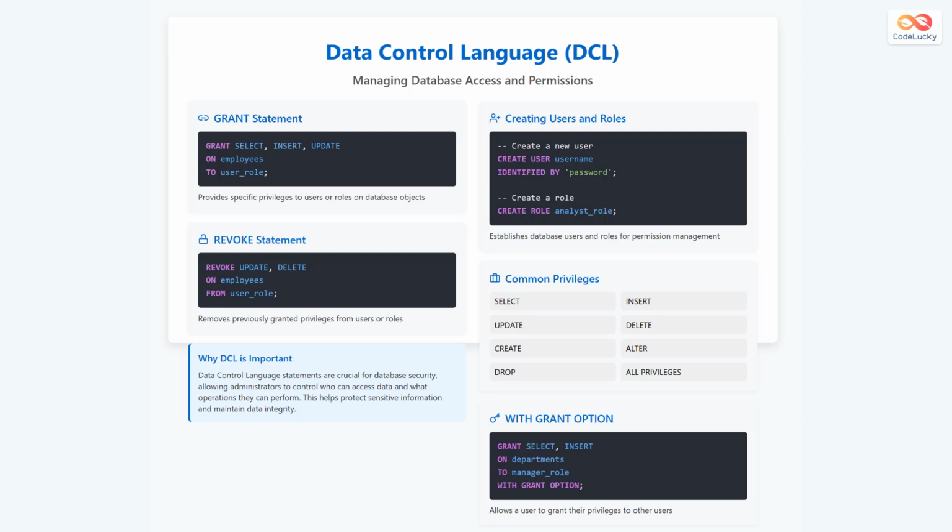Data control language statements are crucial for database security, allowing administrators to control who can access data and what operations they can perform. This helps protect sensitive information and maintain data integrity. You can also create new users and roles in the database, as shown in the code block on the top right. This allows you to manage permissions more effectively.